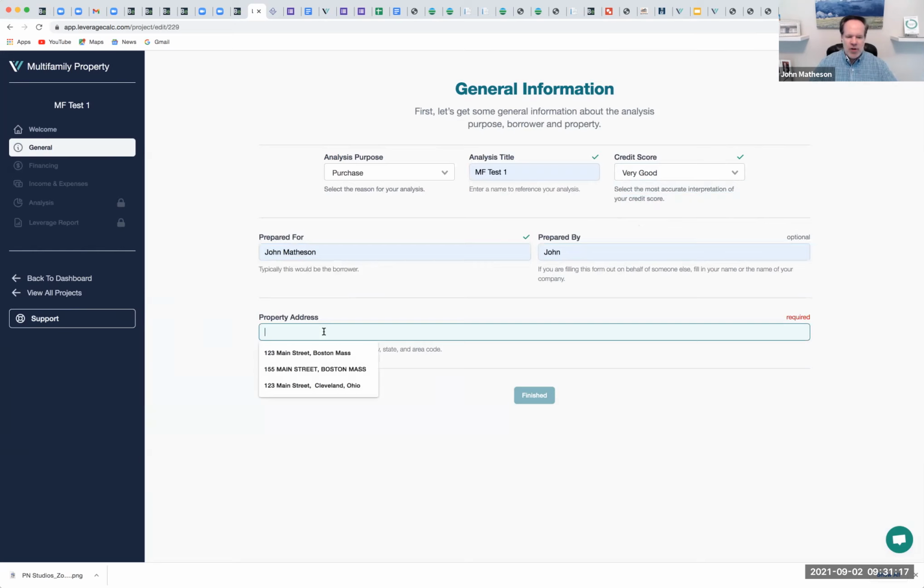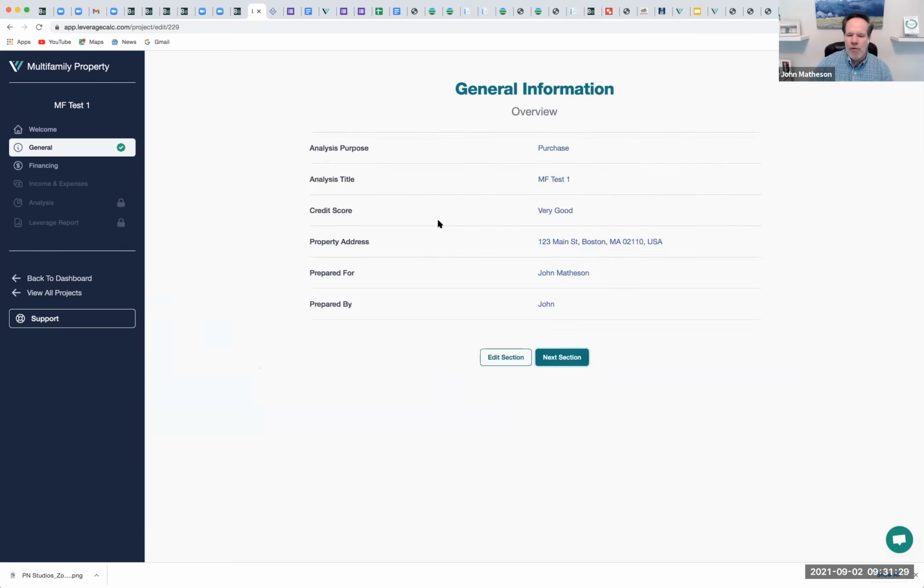So I've obviously done transactions already, and the computer realizes that. So it's giving me options to revisit transactions. I'll just pick different ones that we've done in the past, and we'll click through. So now I've got an overview. I'm doing a purchase. What's my analysis title? What do I think my credit is? Where's the property's address? Who's doing the analysis and who's preparing it? Because sometimes you'll get a commercial realtor who will prepare this stuff for you, maybe your CPA. You never know who's preparing this, and you tell the lender who it is.